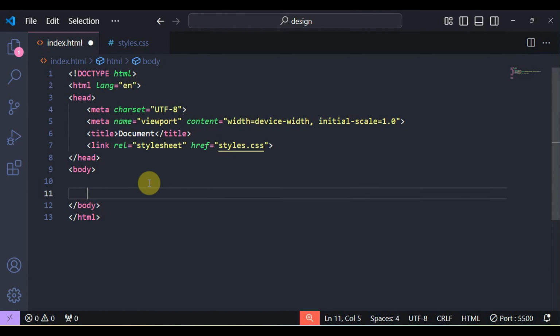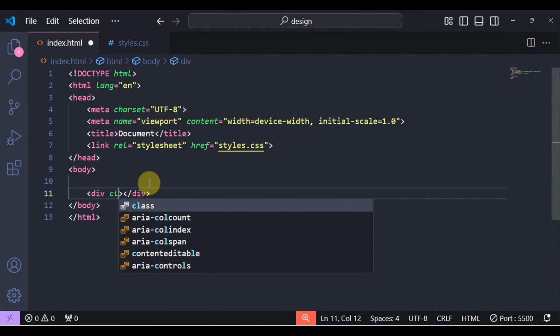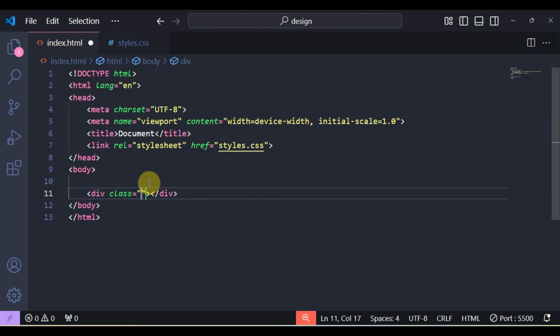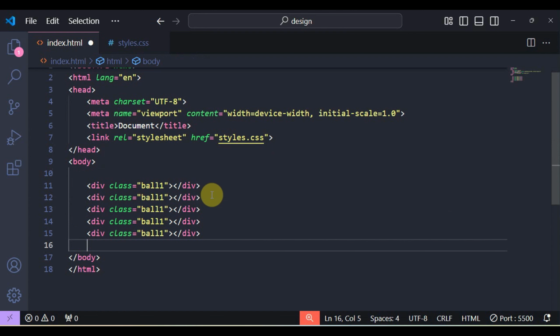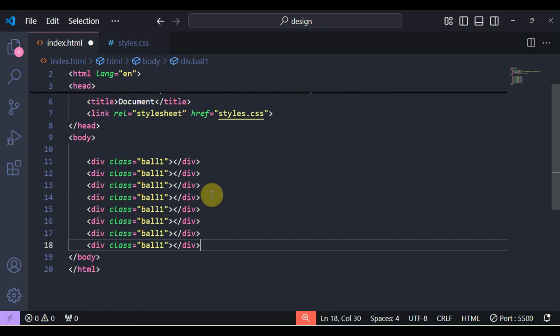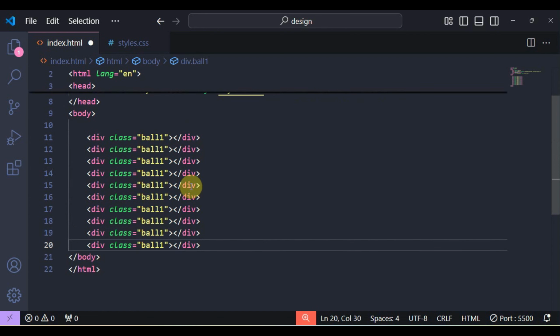Inside the body, let's create a div and give it the class ball1. So type div space class equals ball1. Next, copy the div and paste it 9 more times. Be sure to update the class number from 1 to 10 for each one.